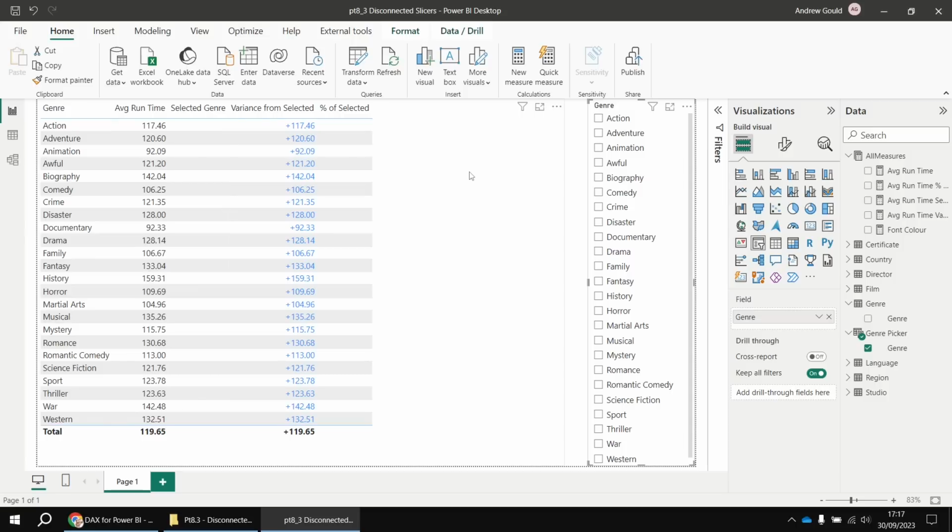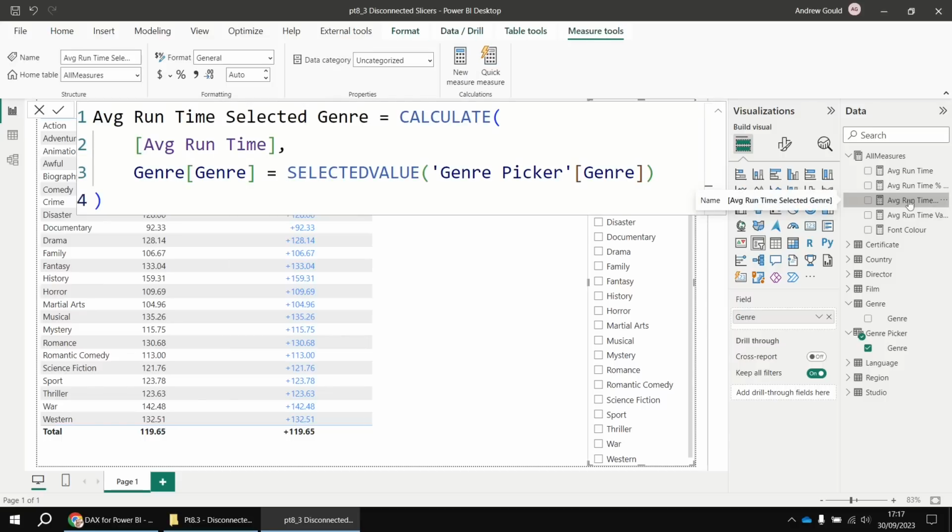Maybe we could change our measure so that if we don't have a genre selected, the value for the average runtime for the selected genre simply picks the unfiltered value, so the one that sits at the bottom of the average runtime column there. That's the average runtime for all films, regardless of which genre they belong to, i.e. it's the average runtime with no genre filter applied to it. So let's modify the average runtime selected genre measure to do that.